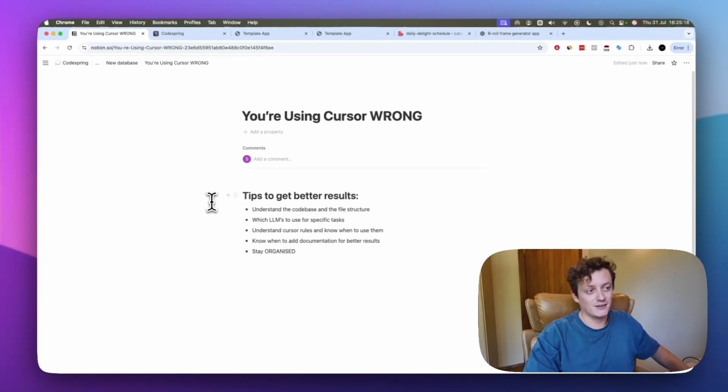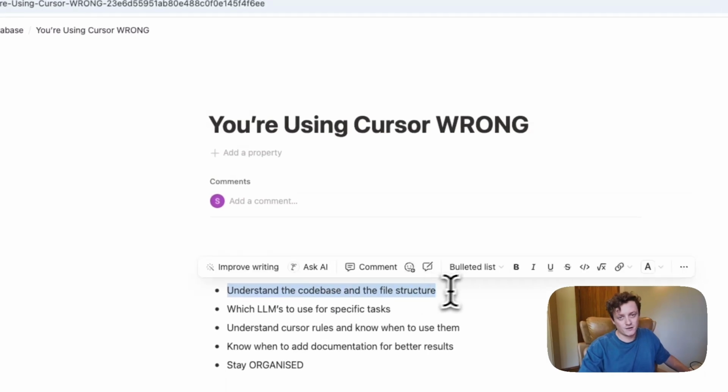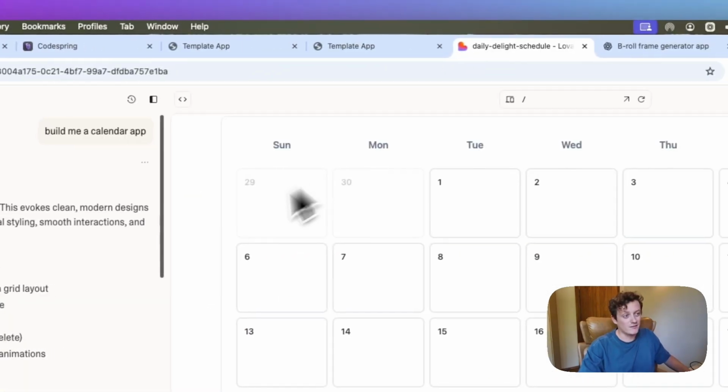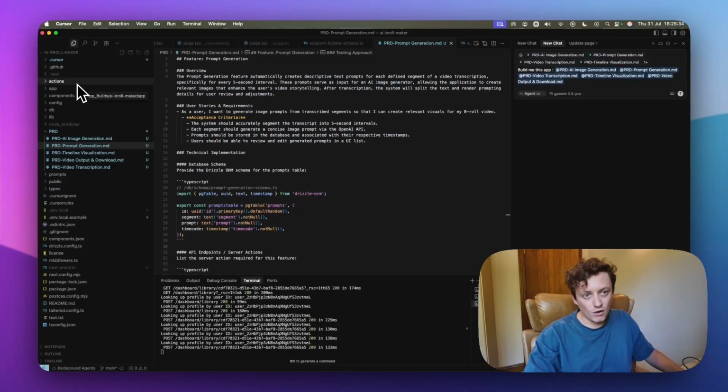Now, I did say at the beginning I was going to give you some tips on how to get much better results from Cursor. So the first thing we need to do is actually understand the code base and the file structure. Like I said at the beginning, if we just go into Lovable and we prompt it and hope that it's going to create us something, we're never going to have an understanding of each of the files, each of the folders, and what those files do.